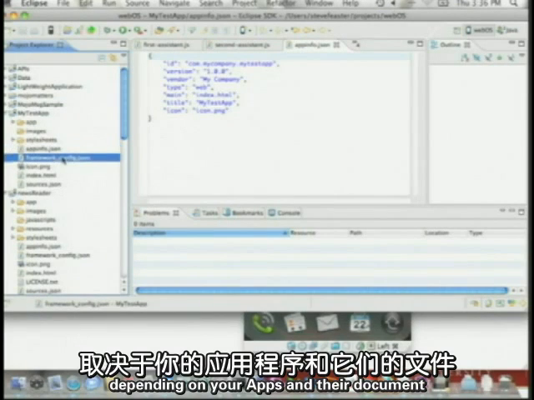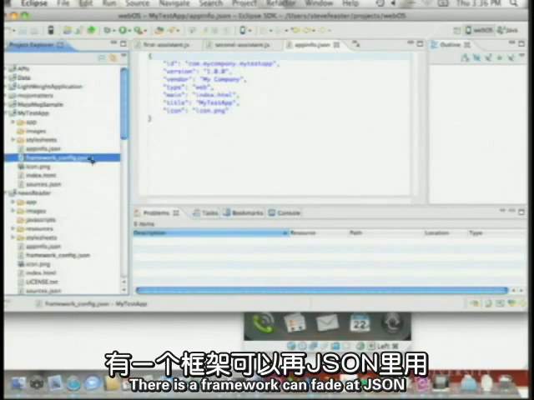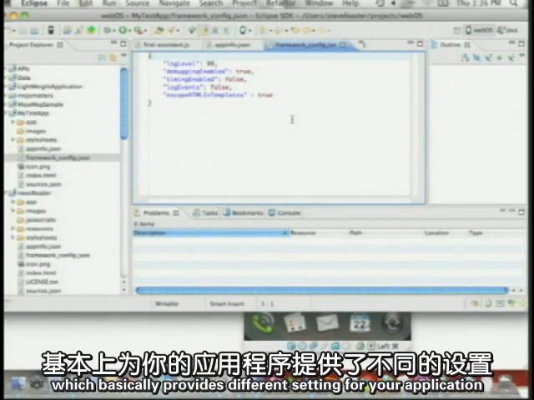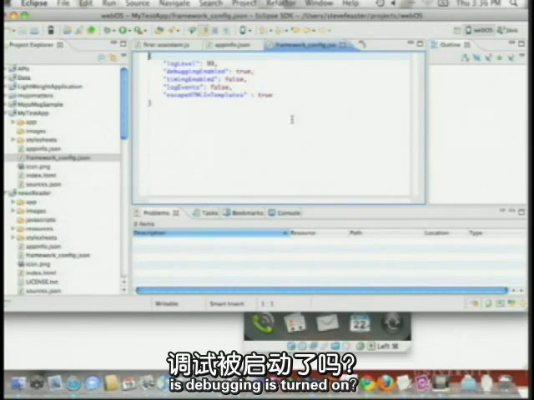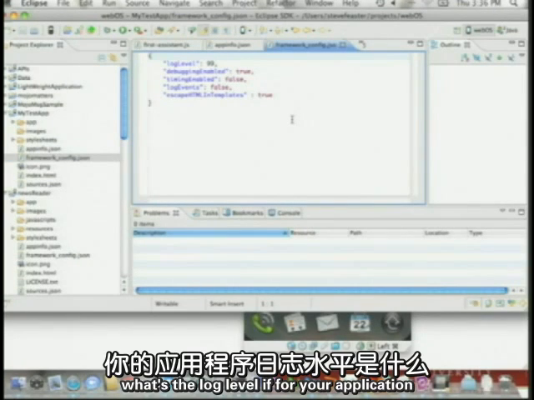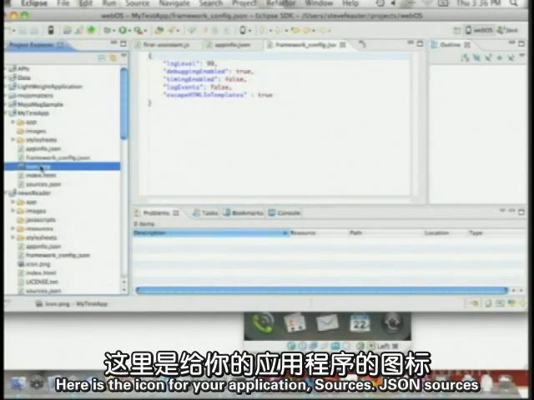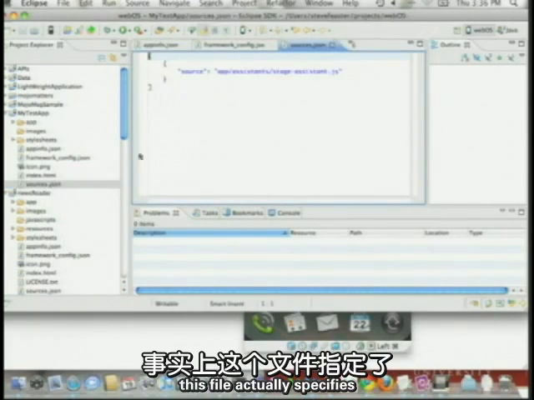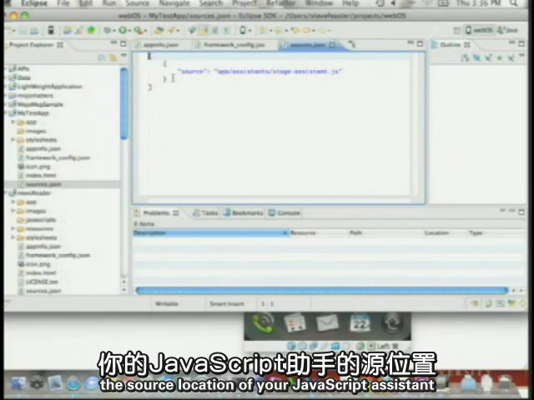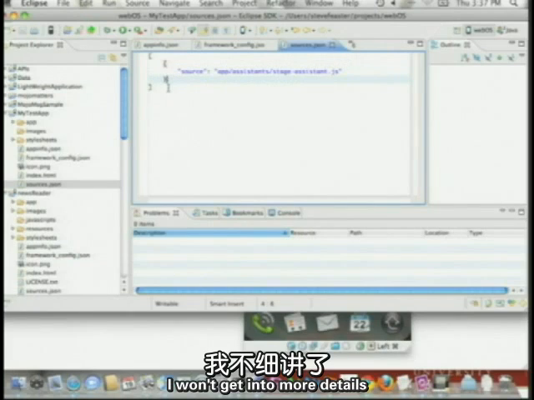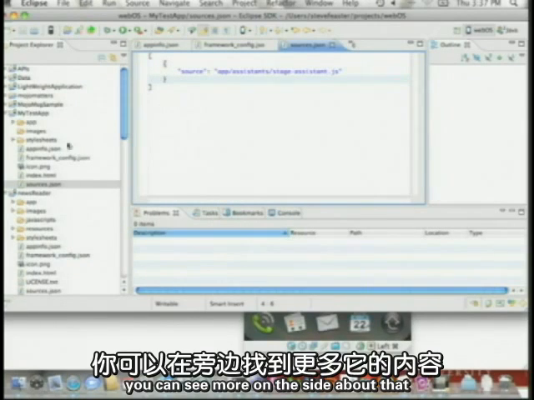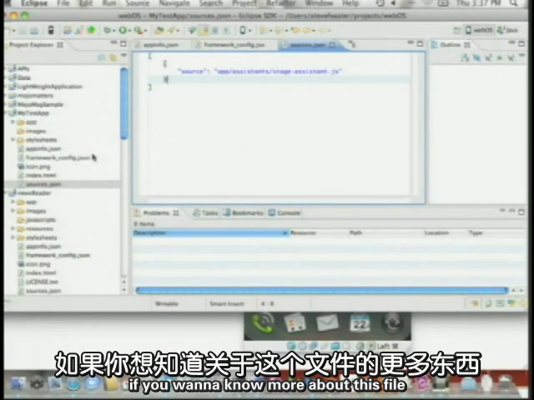They're documented. There's a framework_config.json, which basically provides different settings for your application, like if debugging is turned on, what the log level is for your application, and several other things that are documented. Here's the icon for your application. Then sources.json. This file specifies the source location of your JavaScript assistants. I won't get into more detail. There's some more info on that, but that's the basic idea. You can see more on the site if you want to learn more about this file.